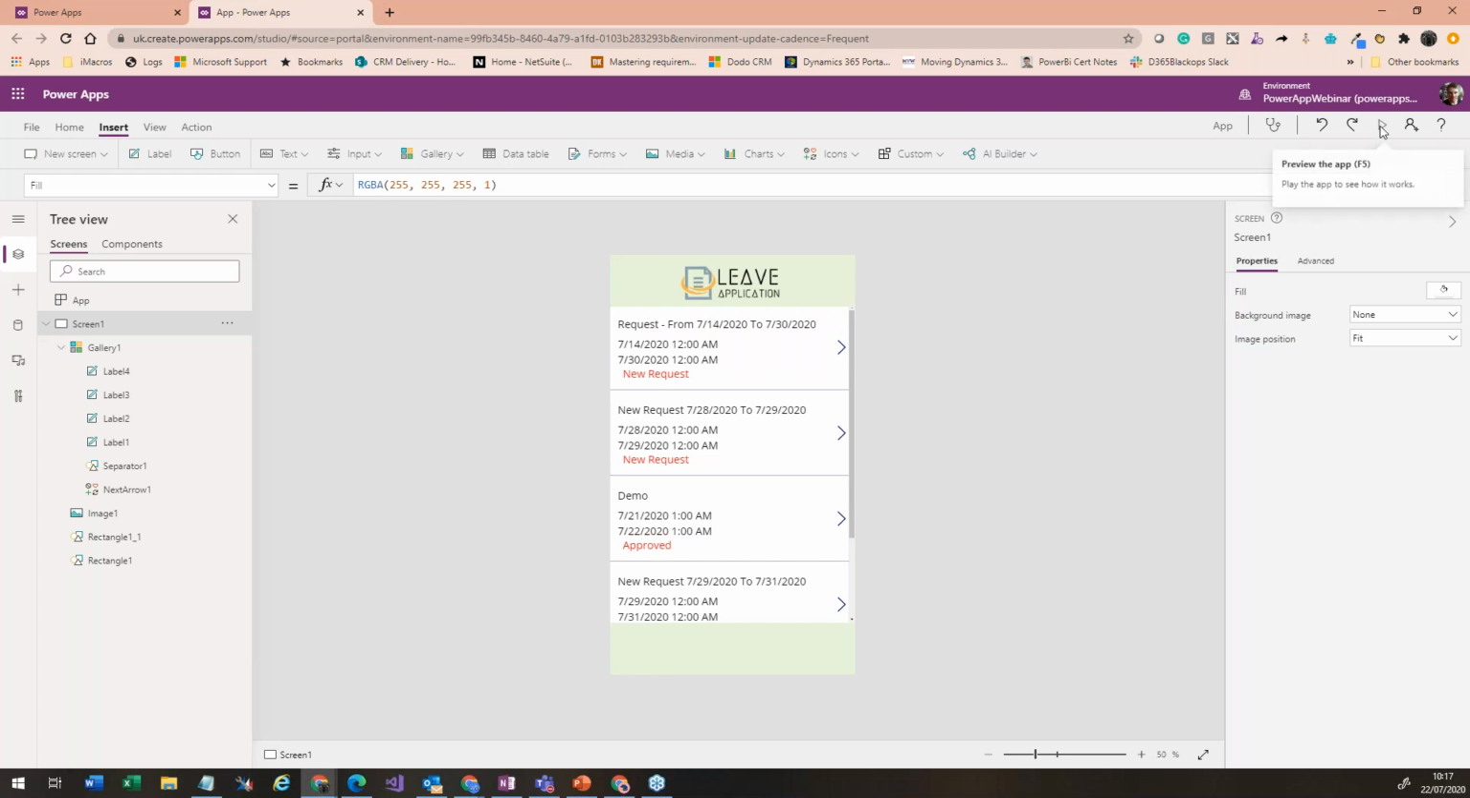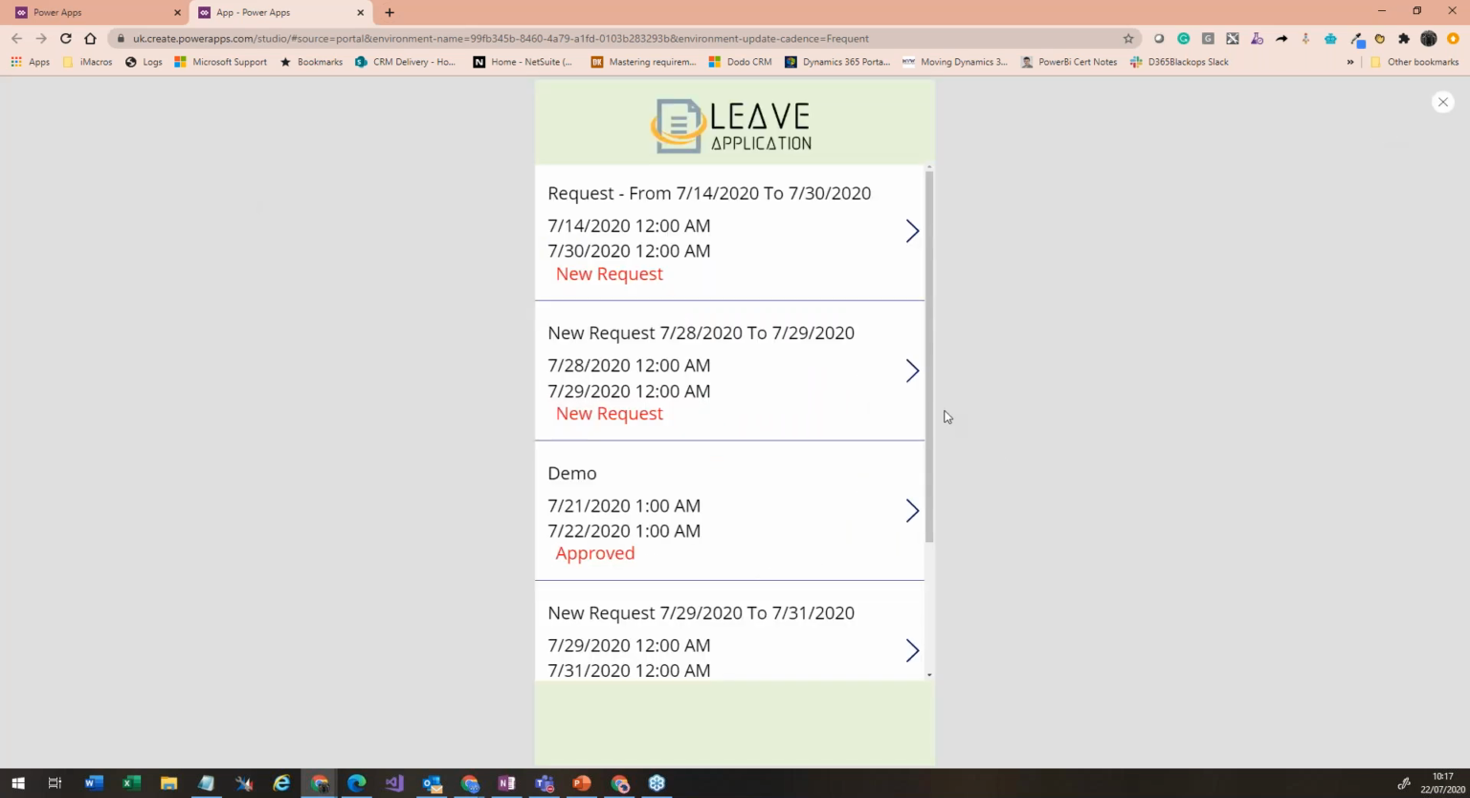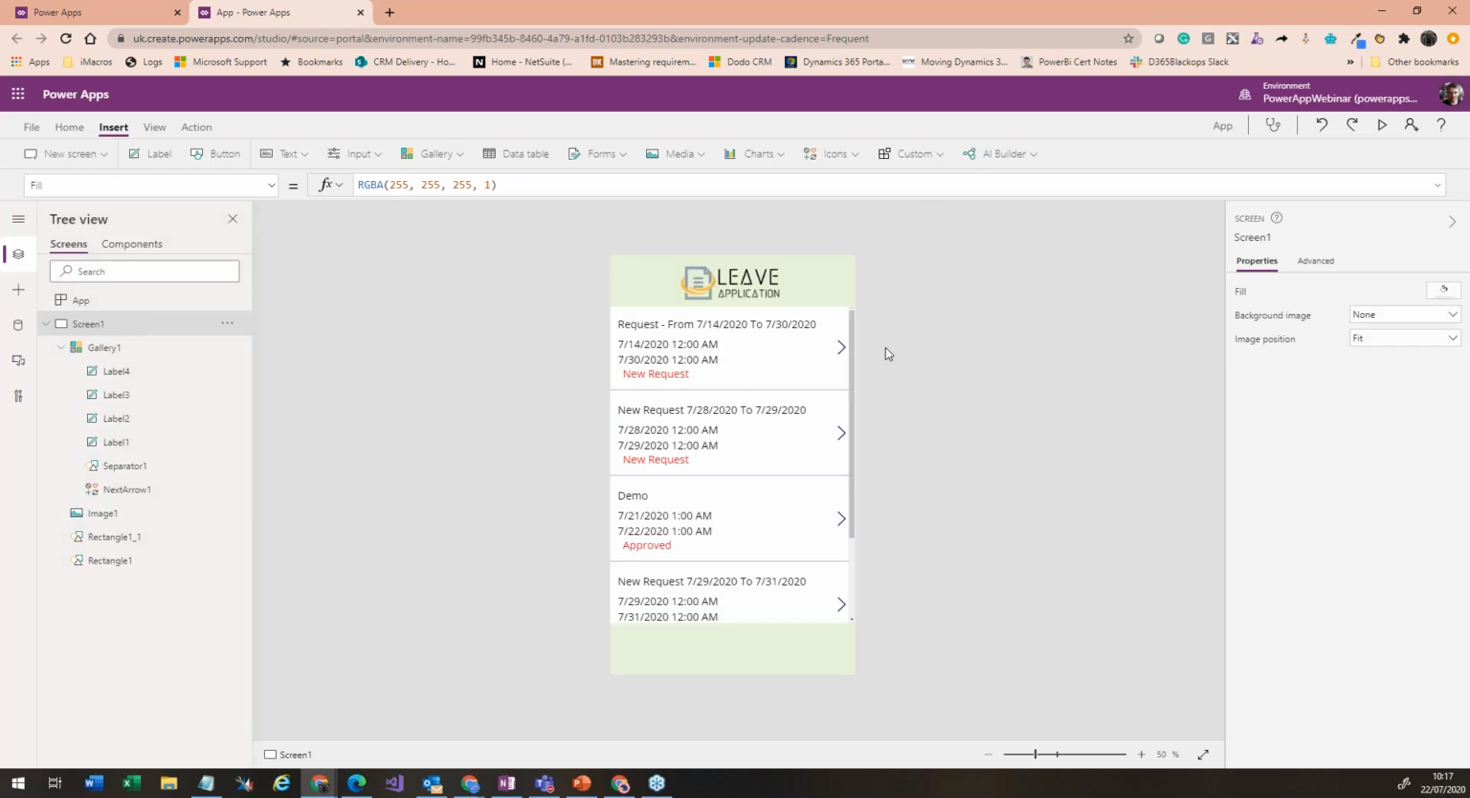So if I kind of at the top, you've got this play button. You can scroll up and down, and they're all the leave requests in the system. And the idea around gallery is that you would click on the arrow and that would take you into the details, the further details of this individual leave request. So let me just rename this screen as my home screen. And what I need to do now is create my details page.